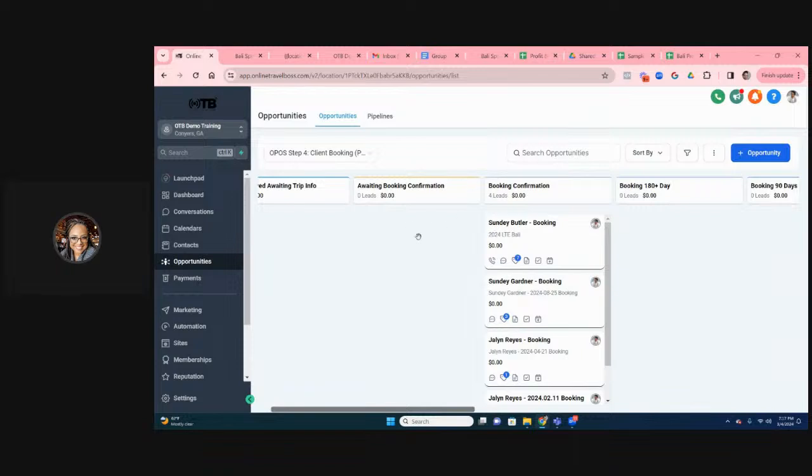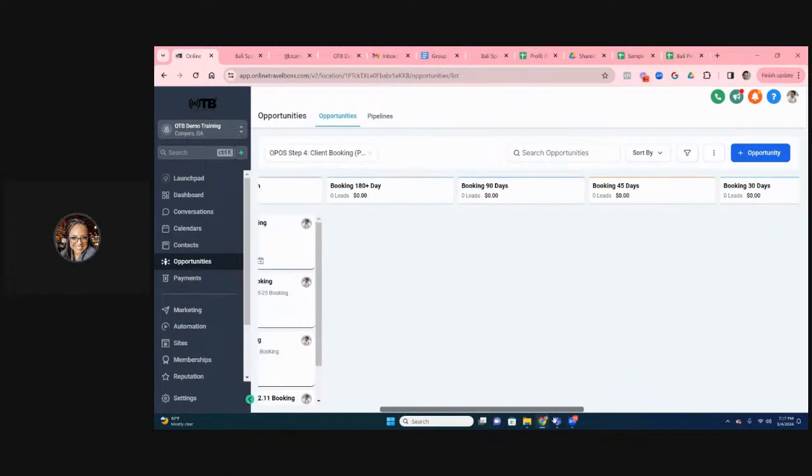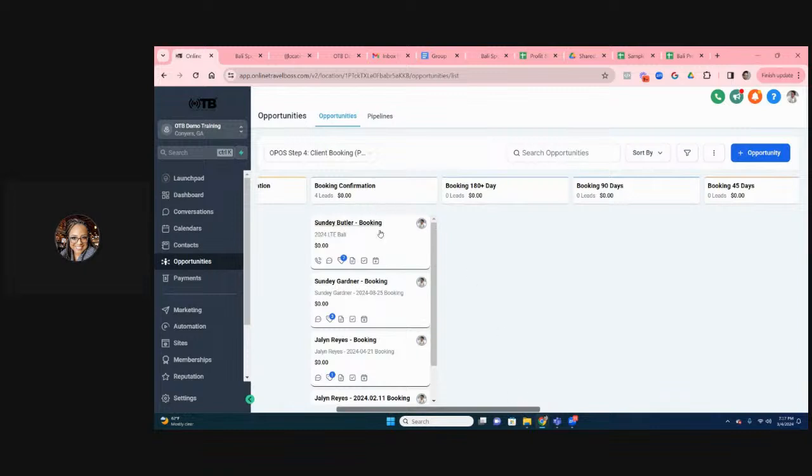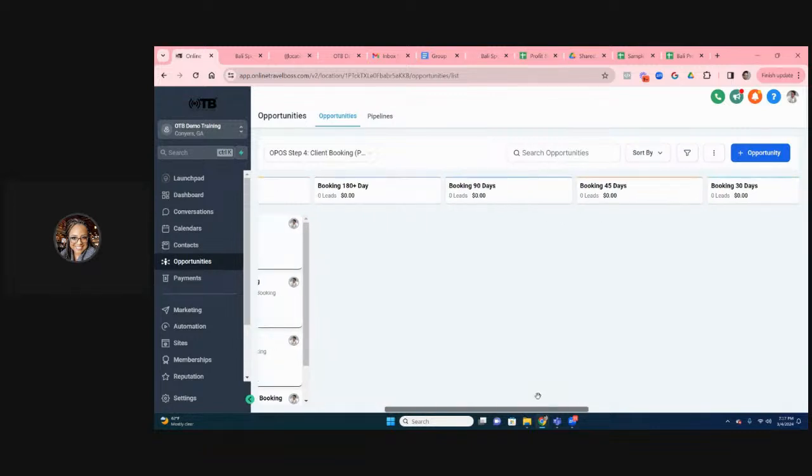And I'm going to update that documentation too, to let you all know that it's a manual step. And then from there on out, unless of course you have some special scenarios, the rest will move into 90, 45, 37 automatically for you based on the trip start date.